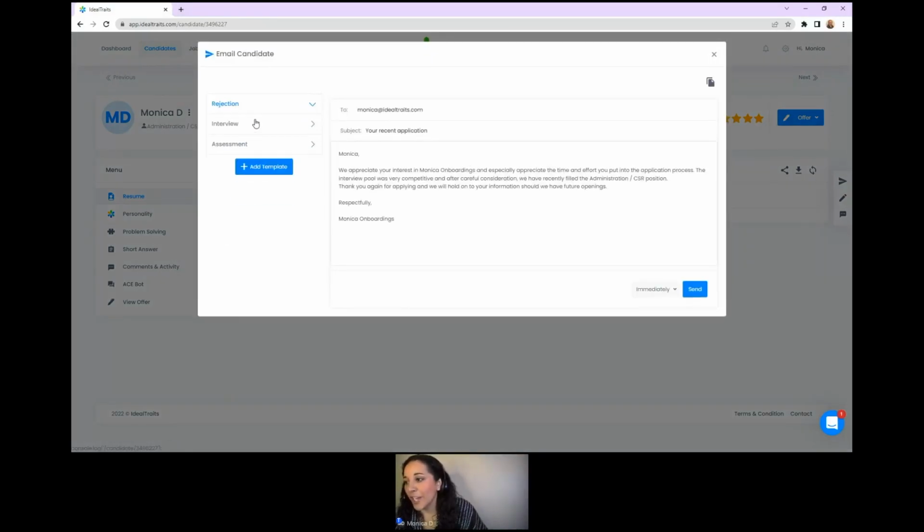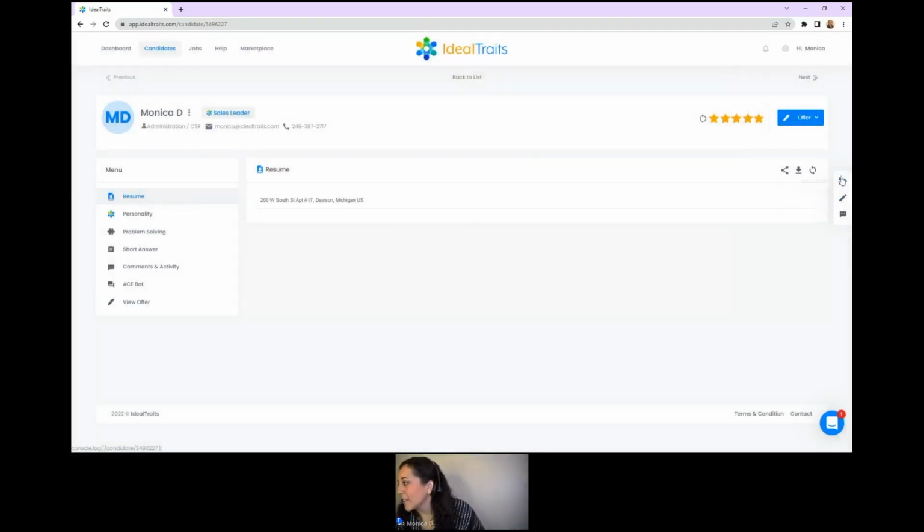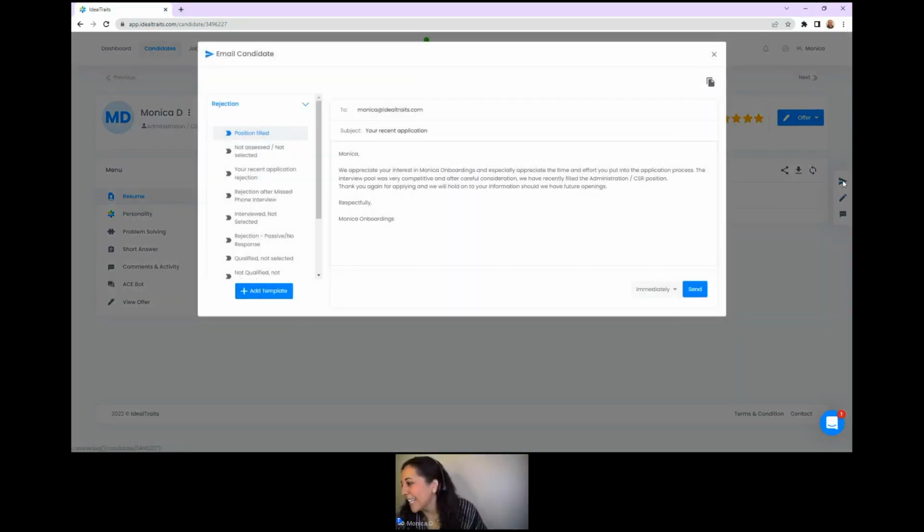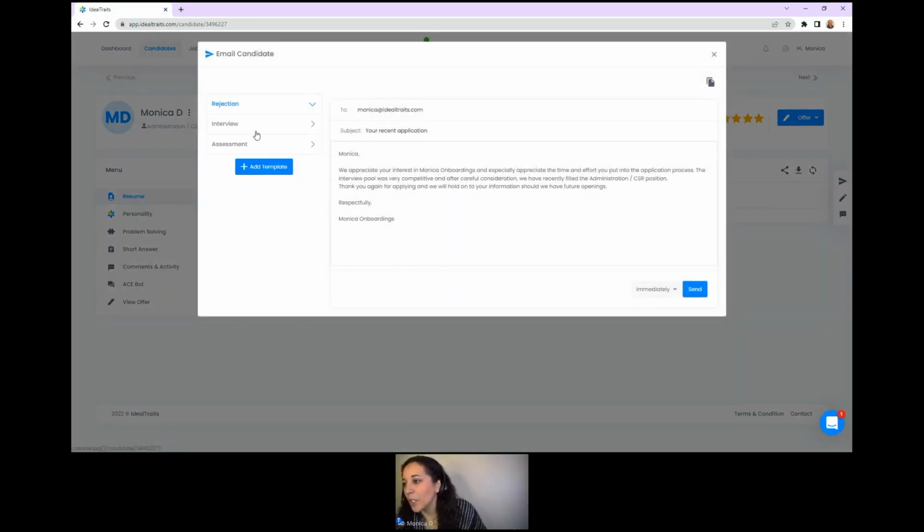You can send them a rejection letter, interview, assessment, right? Or you can get here as well by selecting the paper plane on the right-hand side, and then the same exact result will pull up.